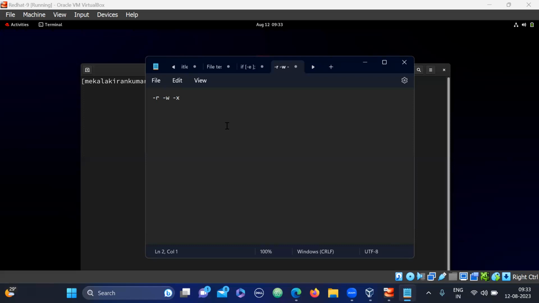Okay, write a script that reads a file name and removes the specified file. Simple thing. First we need to check whether the file exists or not. After that, you can use rm -rf and then give the file name. Then it is going to remove the file successfully.